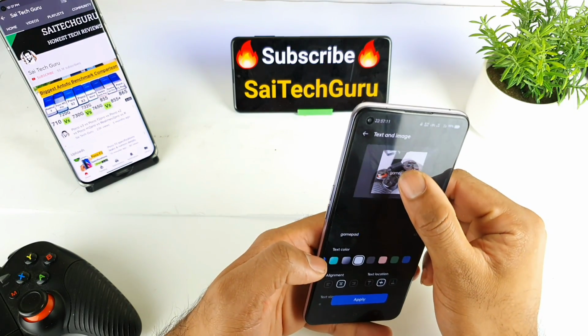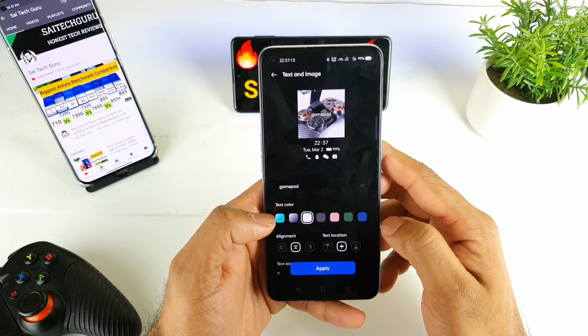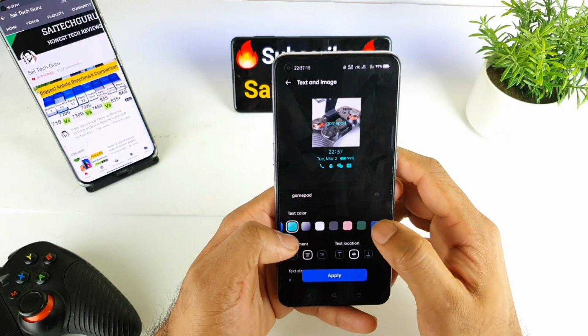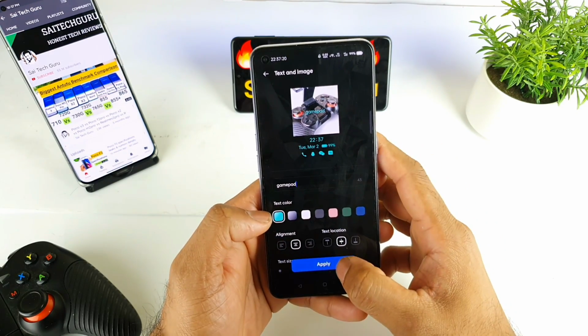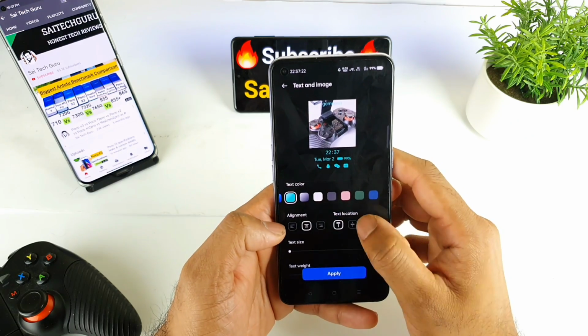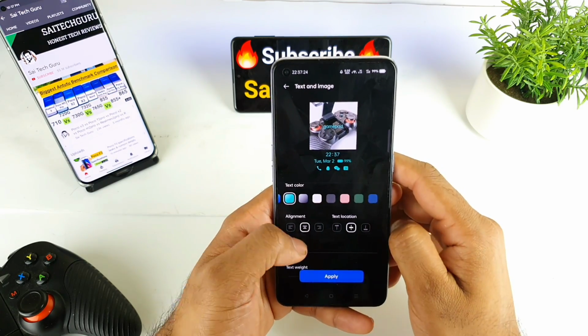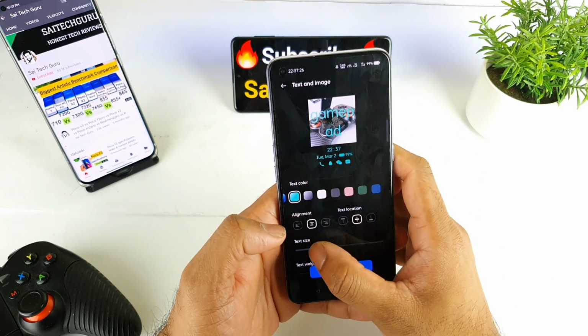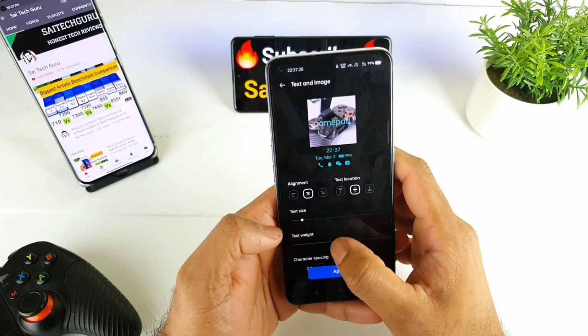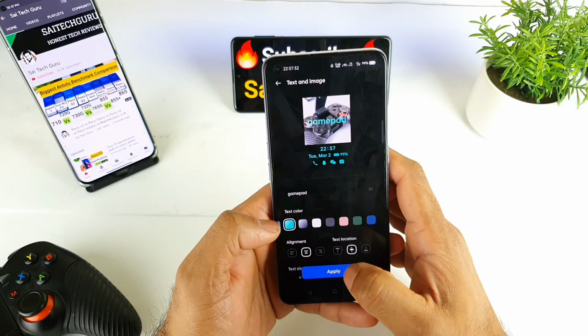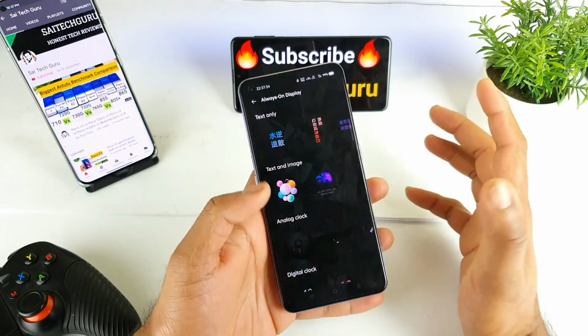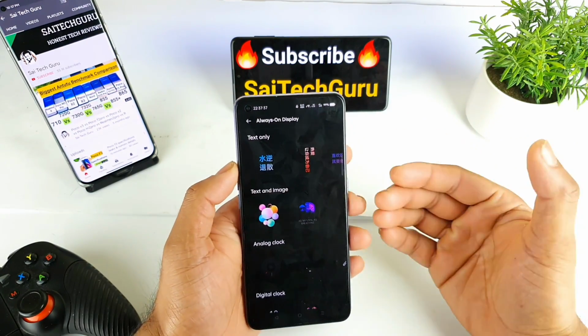and you can see the text is appearing on the image, as you can clearly see here. And you can change the color of the text on the image, how it appears. Text location also you can change, up or down or in the middle. Text size you can change how much you want, and text weight as well. So there's so much customization going on, friends. That's a really good advantage in this new update which is present in this phone.